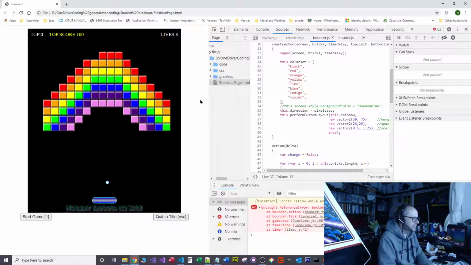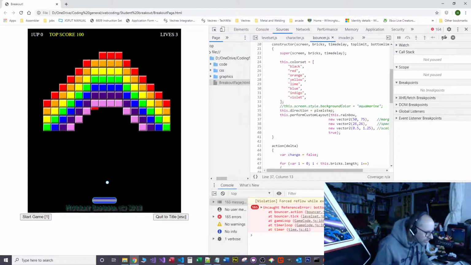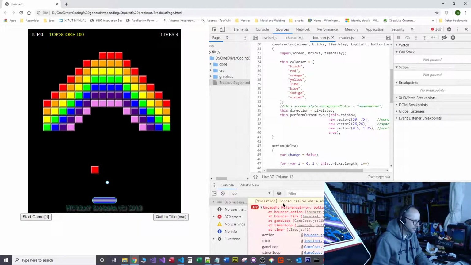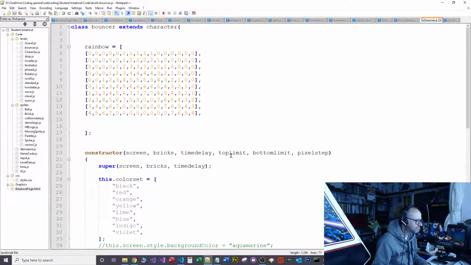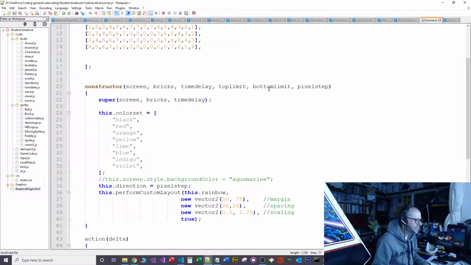Remember, I've got the things disabled. Oh, reference error. Bottom limit is not defined. Interesting. Great bug. I love great bugs. Right, bottom limit is not defined. Oh, it's because I didn't save bottom and top limit. I need to save those. You've got to be careful with that. They existed as parameters, but they stop existing here, which is why we need to save them.